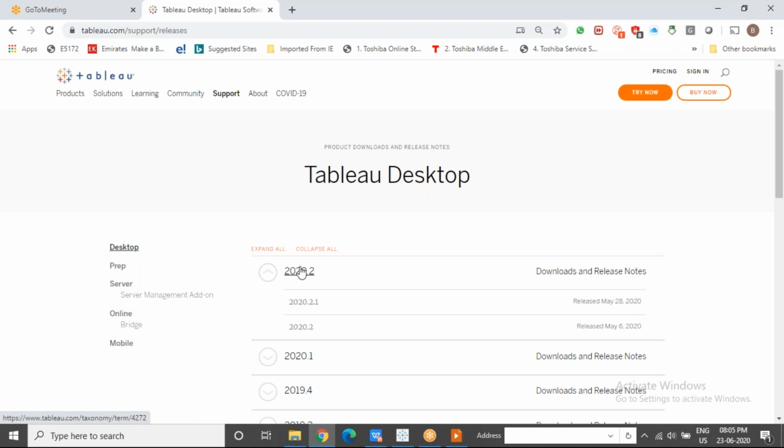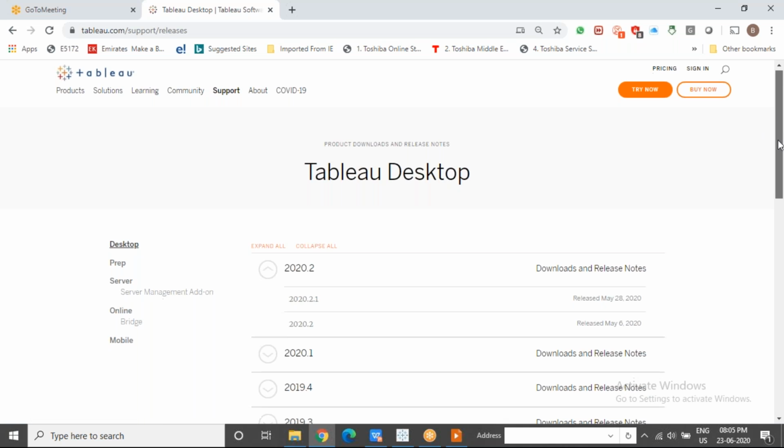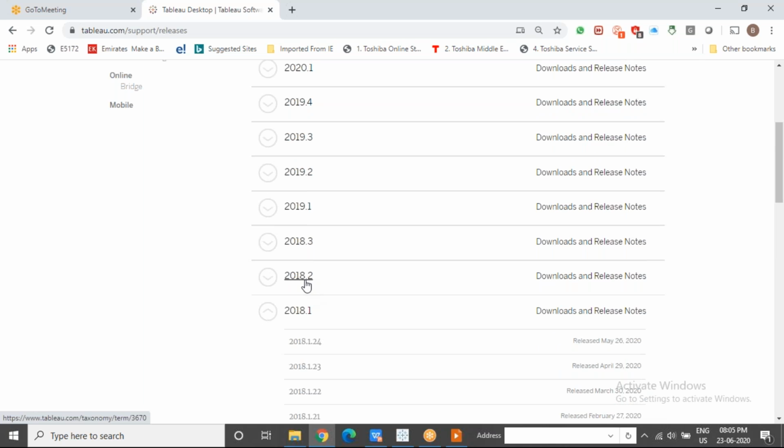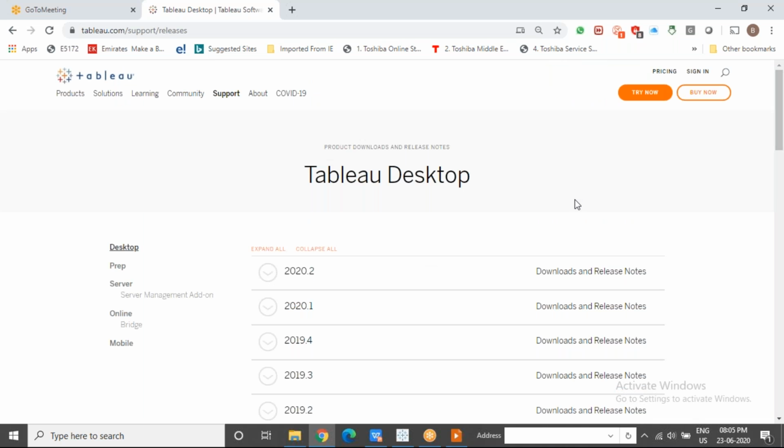Okay, so after 2020.2, download 2020.1 version of Tableau, use it for 14 days, post which you go directly to 2018.1, download that, use it for 14 days, and then go up from there: 2018.2, 18.3, 19.1, and so on and so forth. So that is if you do not have your Tableau desktop license.